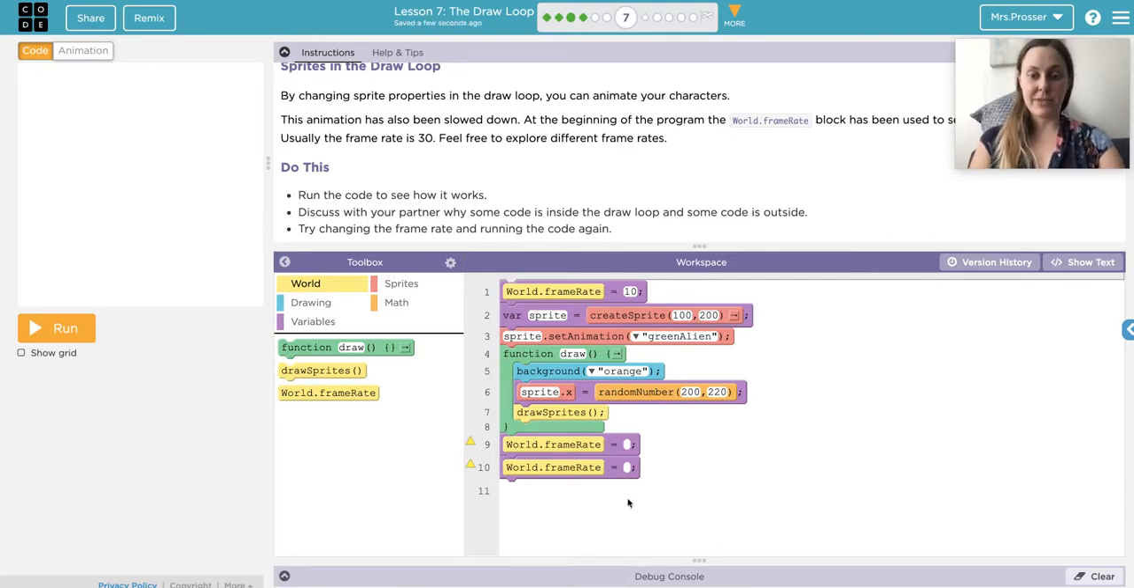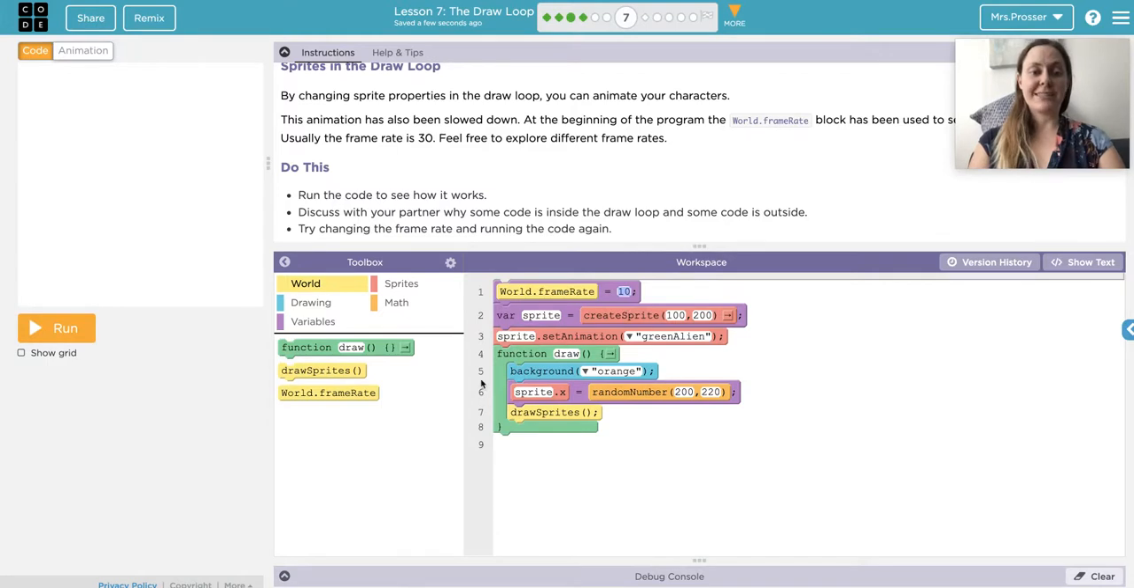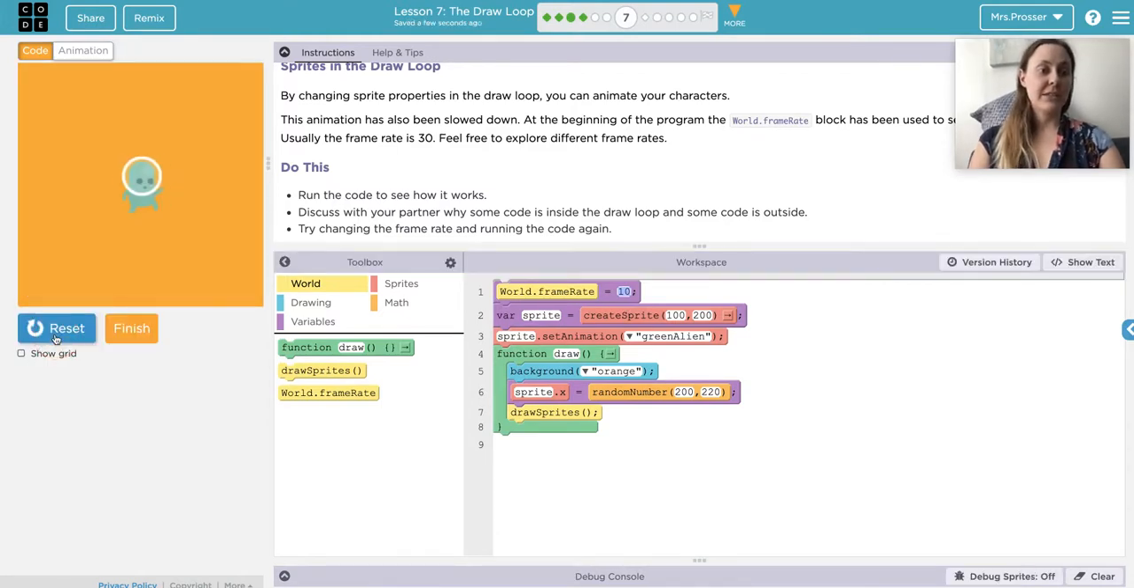So I'm going to delete these. Let's see, can I delete? You can just click and drag them off. So here, the frame rate is 10. So if I run this, you'll see the speed. And if you try changing the number, you'll see what different frame rates do.